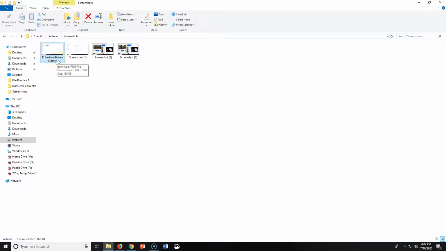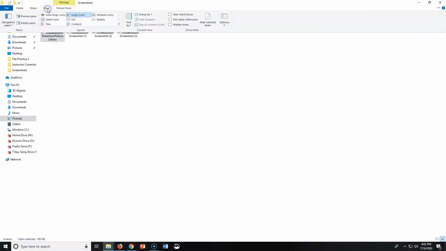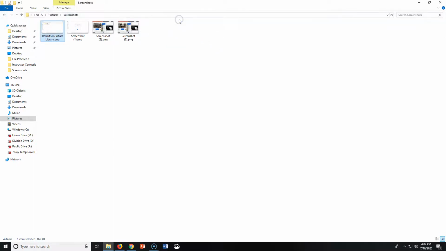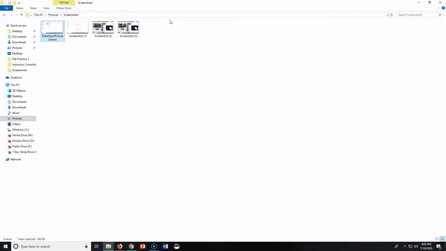I don't need to worry about the .png, but let's take a look at that. So up here, if you don't see this already, you should at least see the tabs, and you can click on View, and you can go to the Show and Hide group, and we have this file name extension checkbox right here, and I see that it's .png. I'm going to uncheck that button just so I don't accidentally change the file extension.